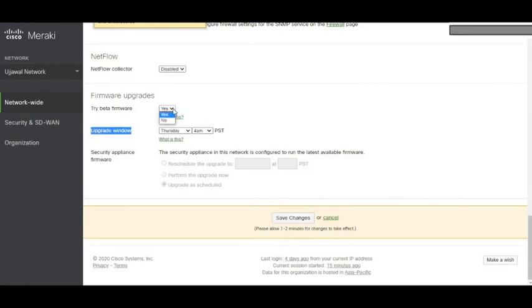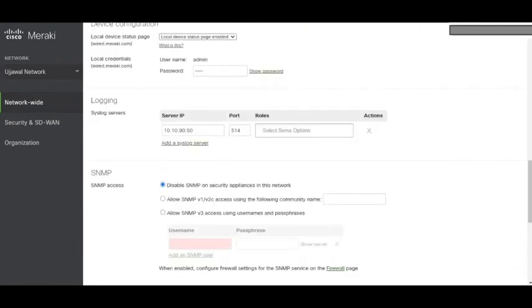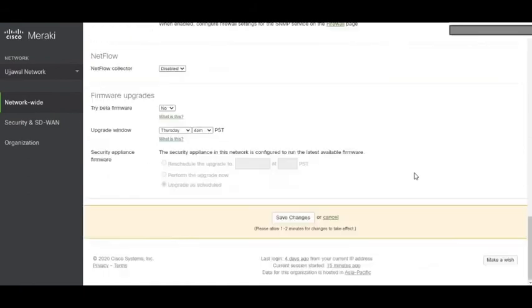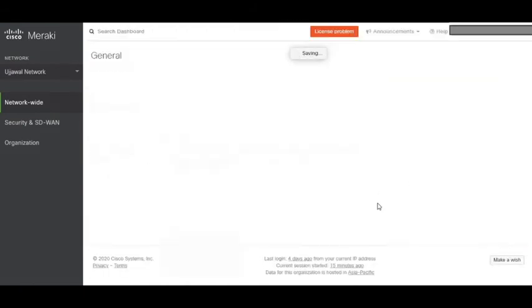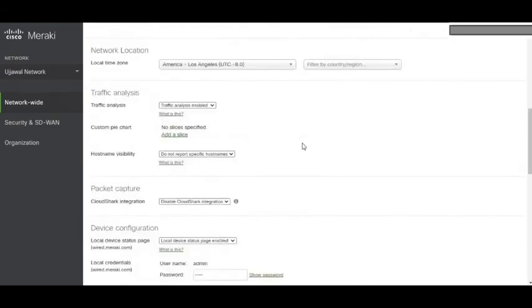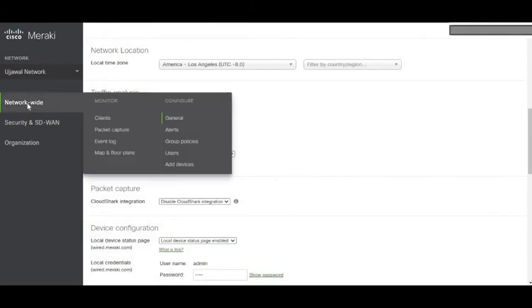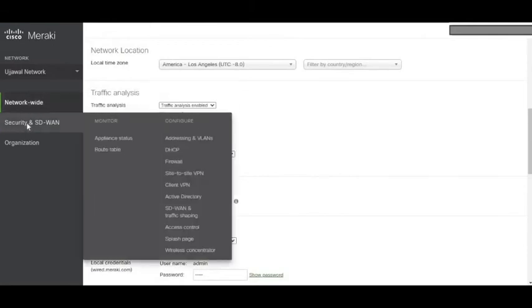So try beta firmware version no, and I will save it. It didn't allow me to save that because I have got this server IP configured. I forgot to remove this one, so I will remove this one now and then try to save it again. Once my changes are saved, I can again go to network and security and SD-WAN, and then click on appliance status.